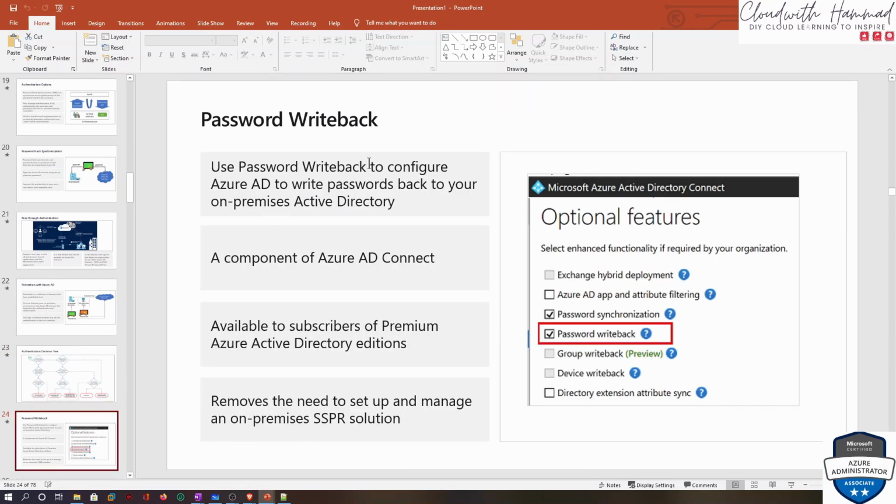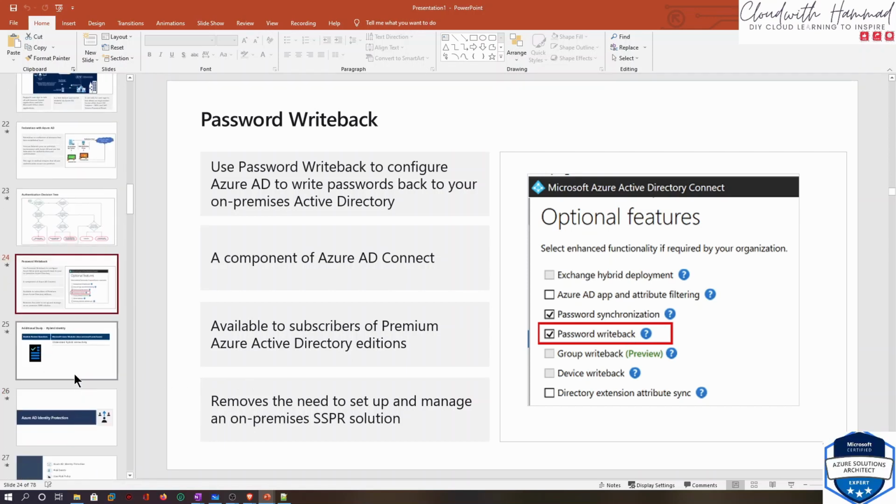Writeback is user password writeback, to configure Azure AD to write passwords back to your on-premises Active Directory. It's a component of Azure AD Connect, available with a subscription or from the premium Azure AD edition, and removes the need to set up a managed on-premises SSPR solution. Password writeback, we might not be able to see because we don't have a premium license, but I'll check it out if I can. It's basically when you synchronize with Azure AD, whenever you update a password in Azure AD, it goes back to on-premises and updates the password.